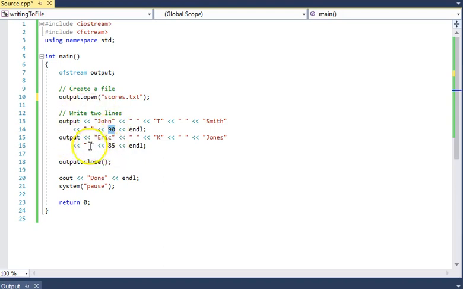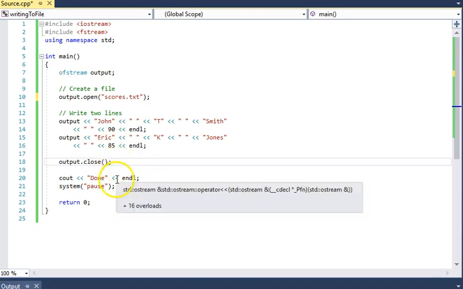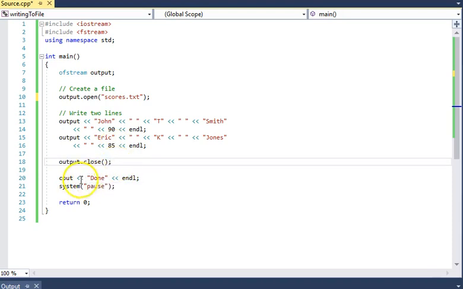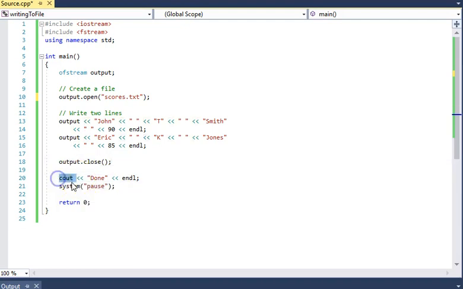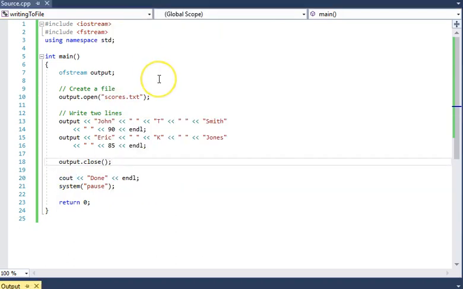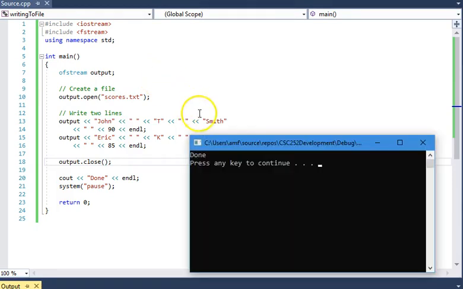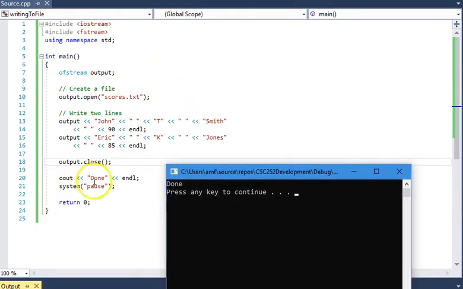Once we are done writing into the file, we need to close the file to make sure that everything is properly saved into the file. And then the message done is placed in the standard output, the screen. So we'll run this code. Of course, what we'll see is just the message done, printed by line 20.